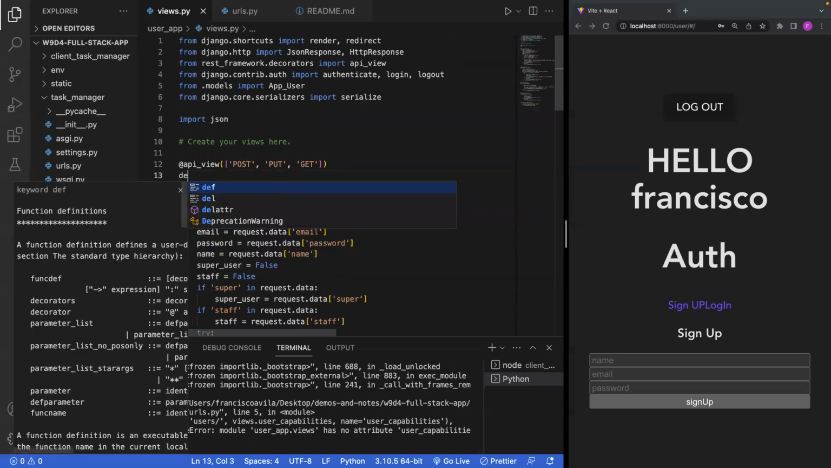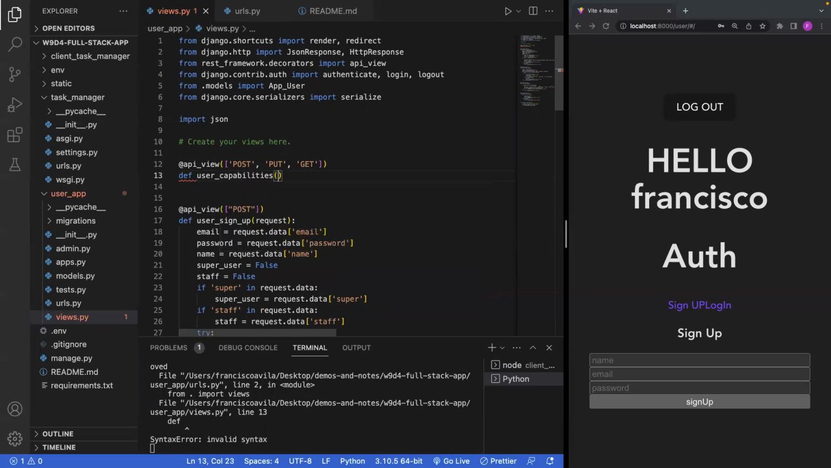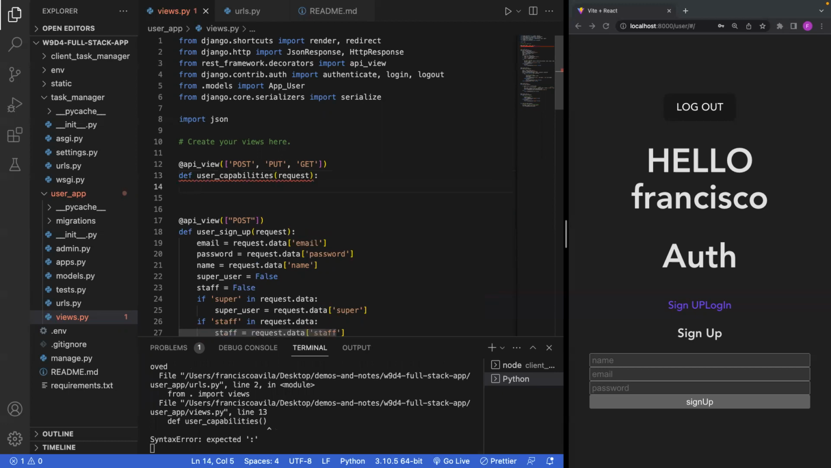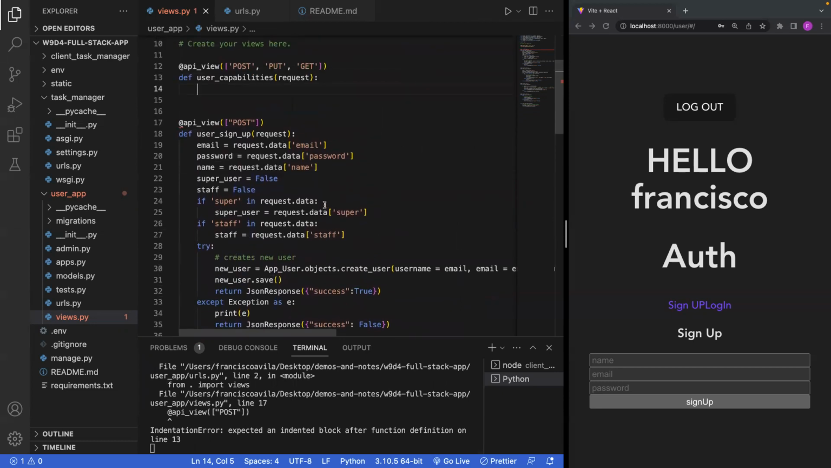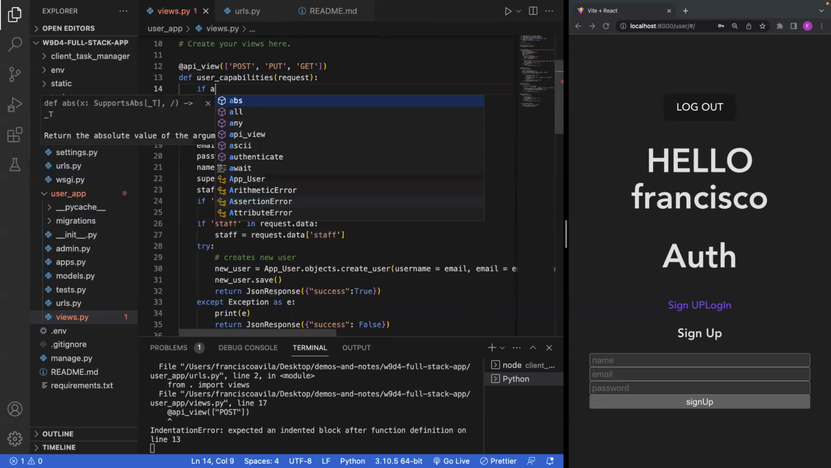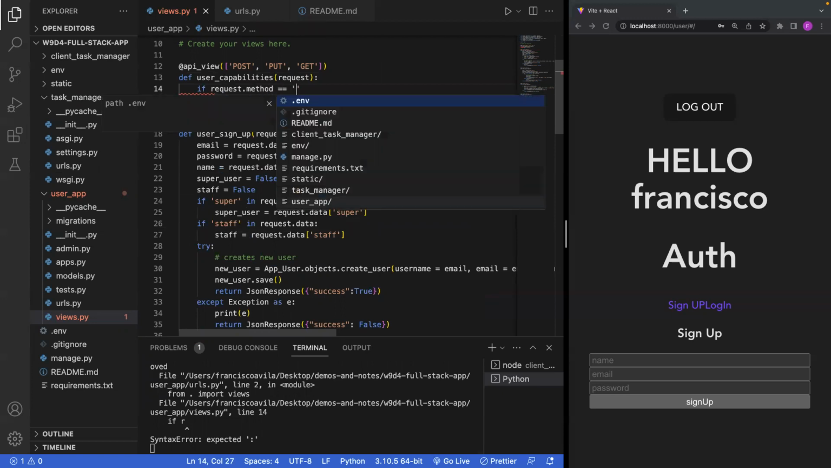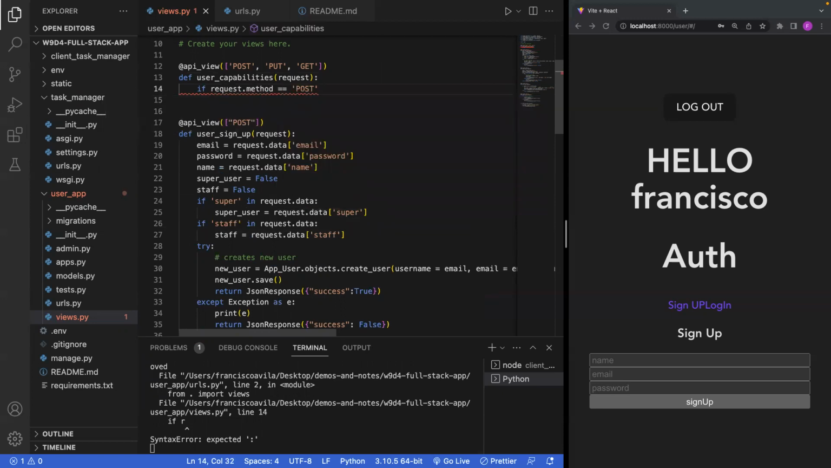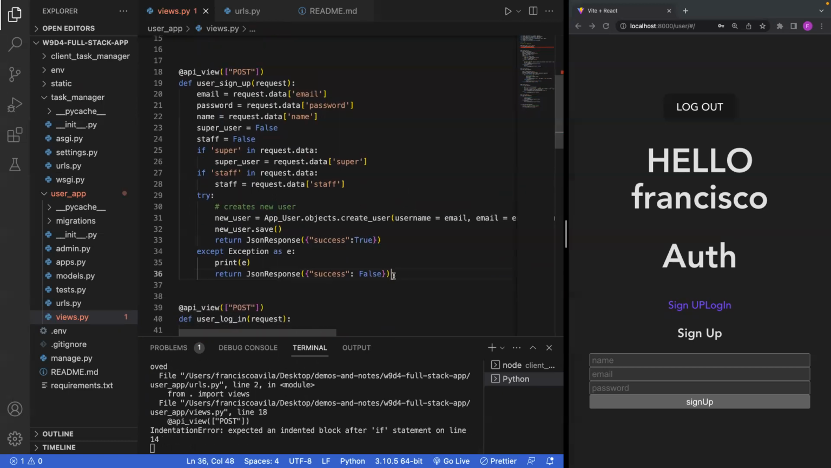So we have our function, which is user capabilities, going to take in a request. And after it takes in a request, well, now we just handle the different types of requests that we could receive. So let's say if request dot method is equal to post, then I want the following actions to happen.